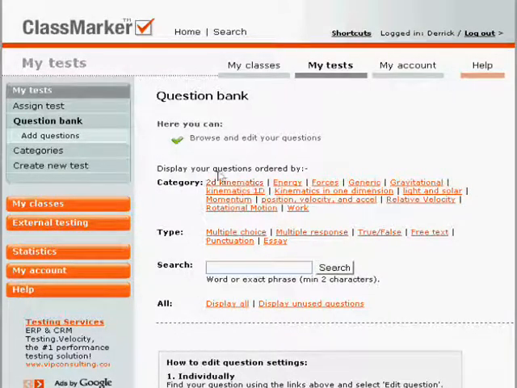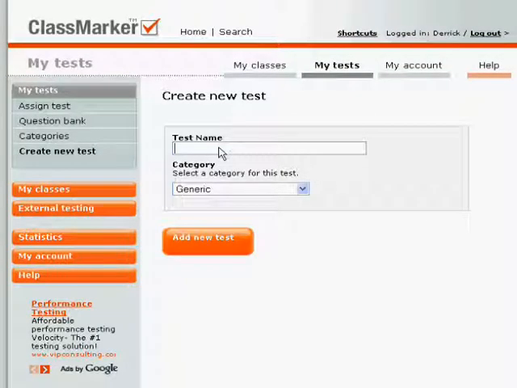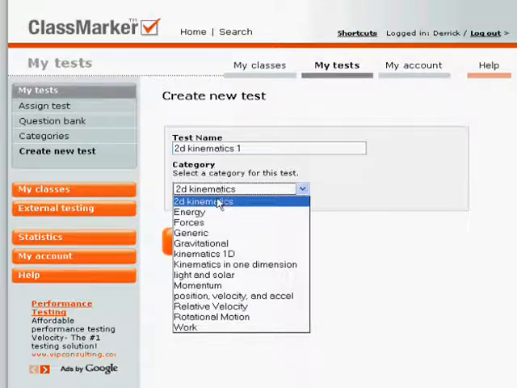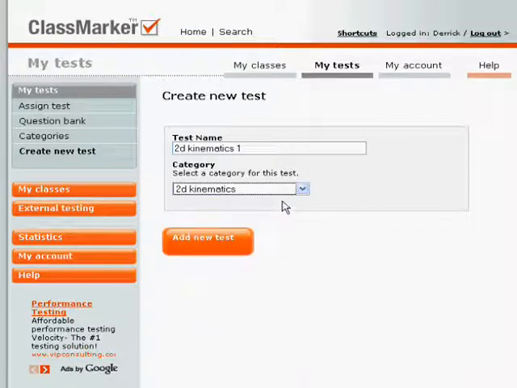And how to do that is I'm going to hit create a new test. It's going to ask for a test name, and I'm going to call that 2D kinematics, that's the first test, and then I'm going to say it belongs part of 2D kinematics. So I went over here under category and I said 2D kinematics. That way every test question I create goes into the category two-dimensional kinematics. And then now I click on add new test.